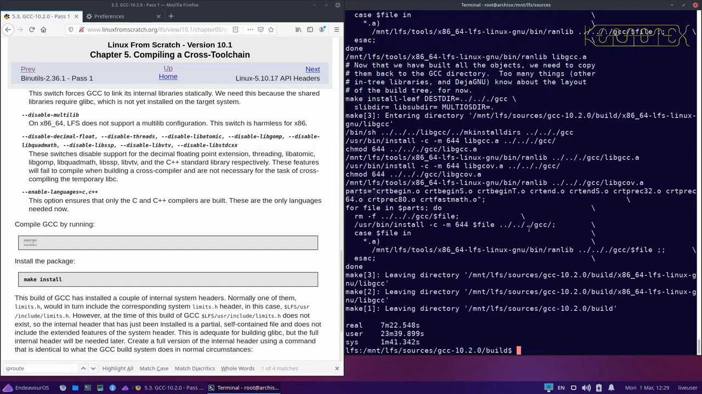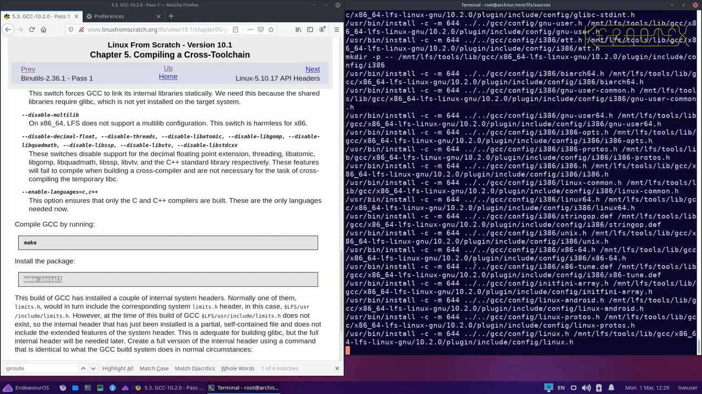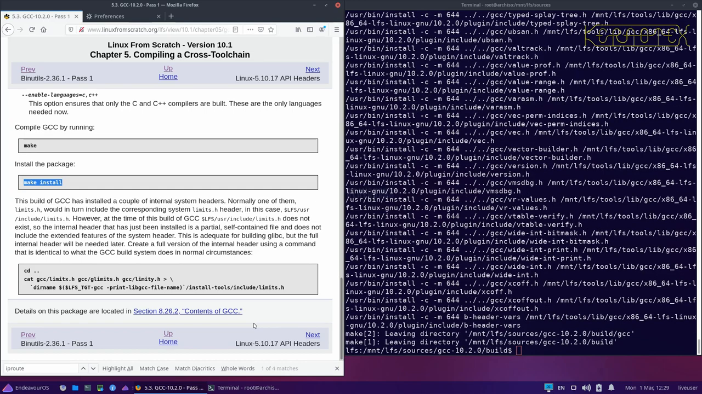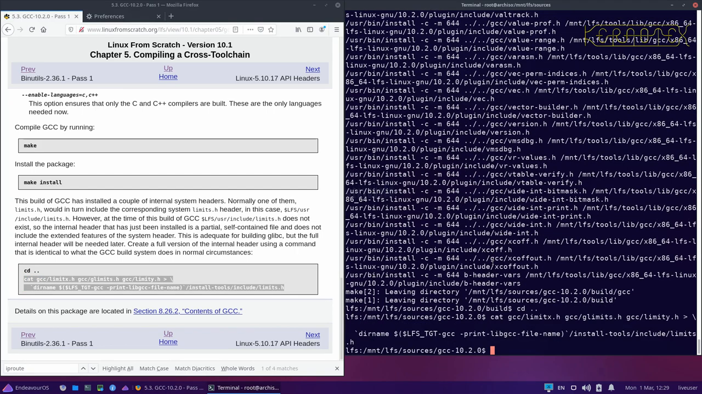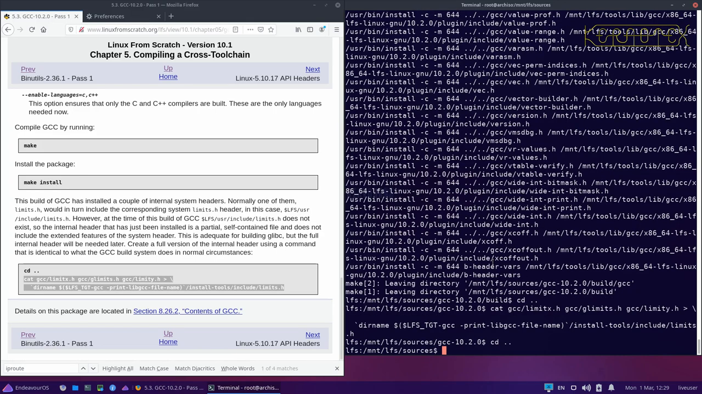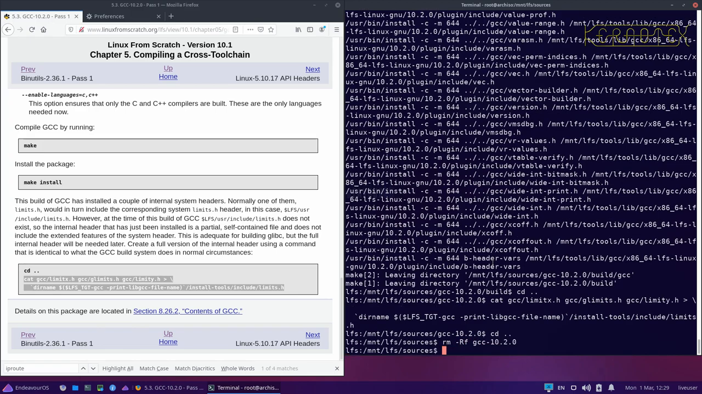Right, so that's finished compiling, so we can now run the install command. And finally, there's just a couple of commands here to finish off the build. And that's complete for the first pass of GCC. So again, we go back to the top, which is the sources directory, and remove the GCC source directory. Don't delete the package.